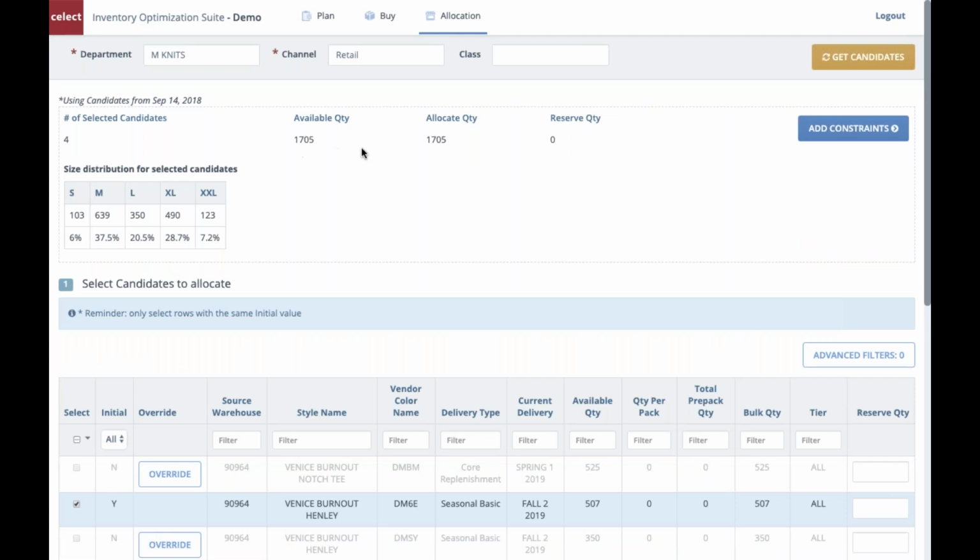So at the summary level here, I see the available quantity of inventory. It's 4 POs. That actually makes up 3 style colors because two of those POs are for the same style color. And I also see a size range here. So what we're seeing here is how many units and the percentage of the overall pool of inventory that I'm working for are in each of these sizes.